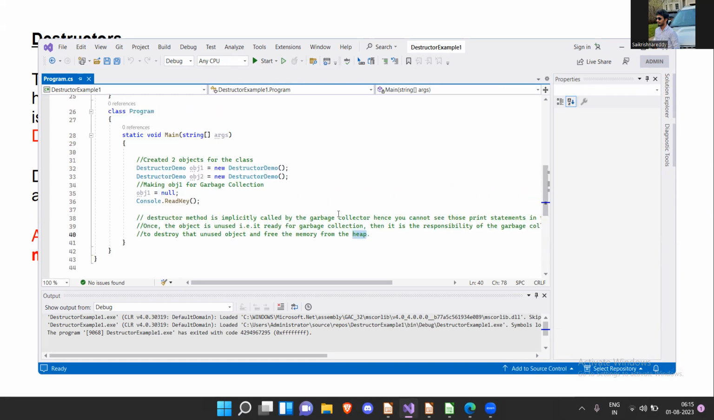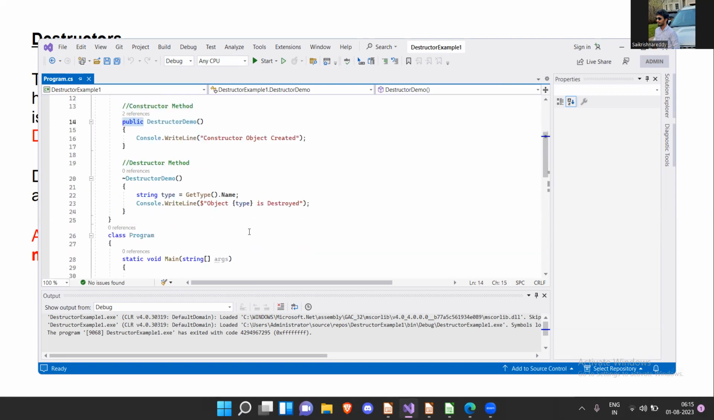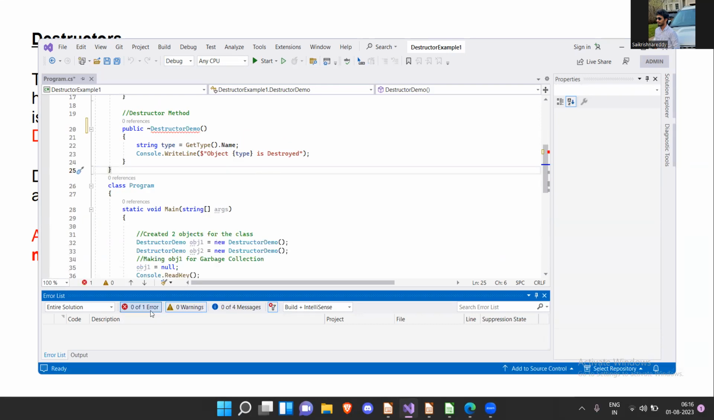Okay, very clear. And one more thing I want to convey is, normally if you define a constructor, you give access specifiers or modifiers, right? But for destructors, you don't give any. If you try to give one, it will throw an error. You see this error: the modifier public is not valid for this item.